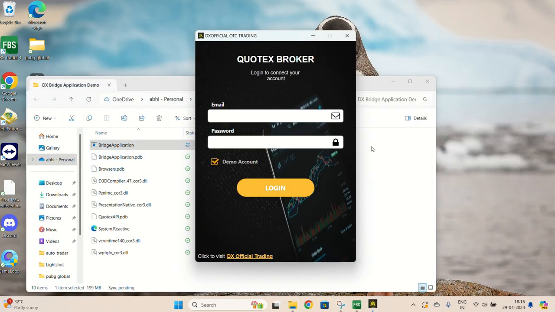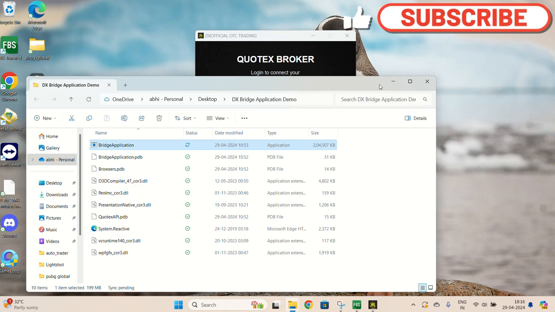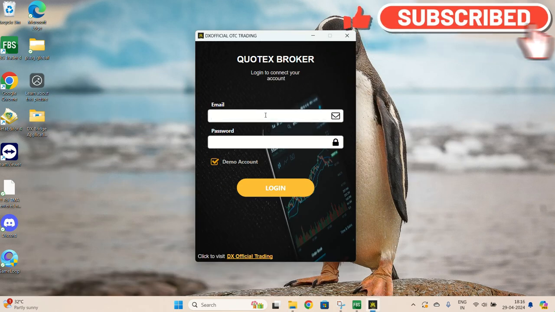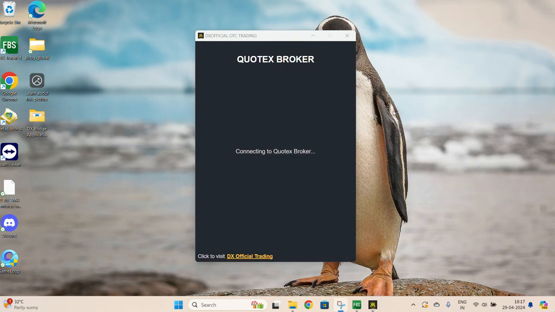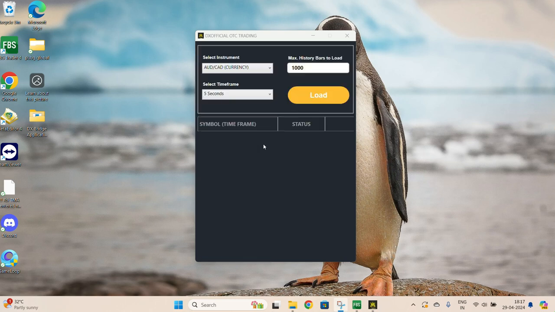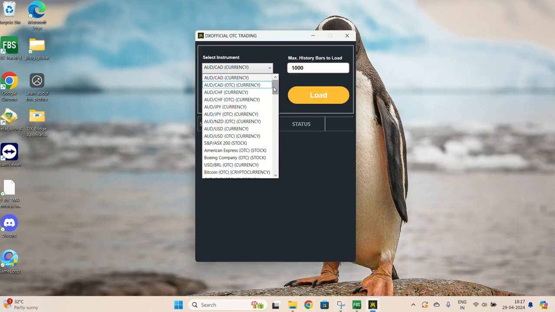Still it's a demonstration, guys. You have to log in with your ID. After login, you will find the interface showing it is connecting to the Quotex broker. After connecting, you can open any currency from here. Suppose we have opened the gold OTC. There are so many currencies you can open which are available on the Quotex broker.